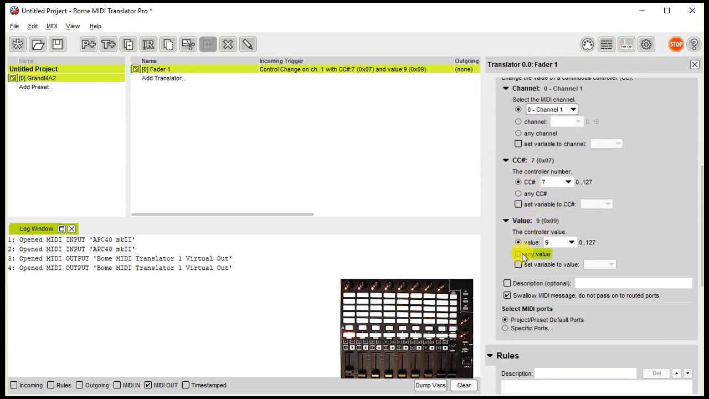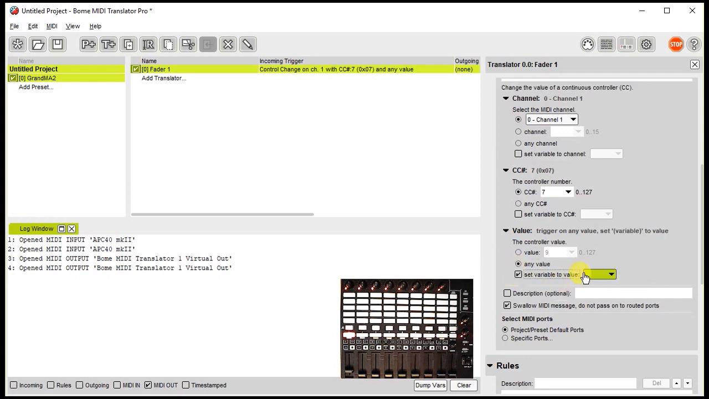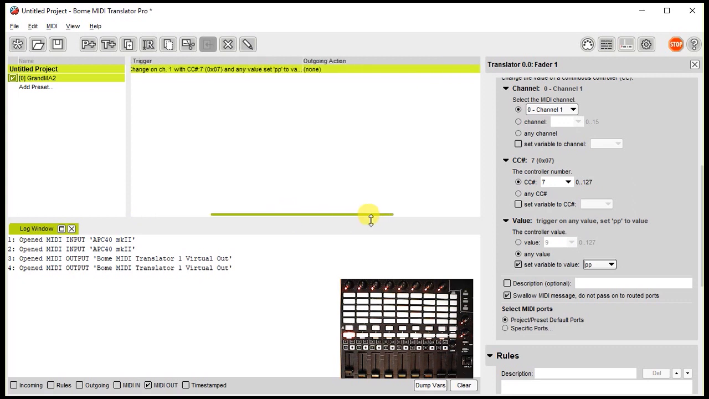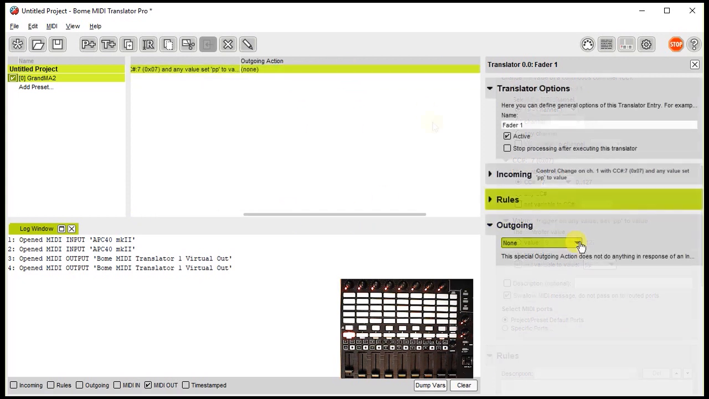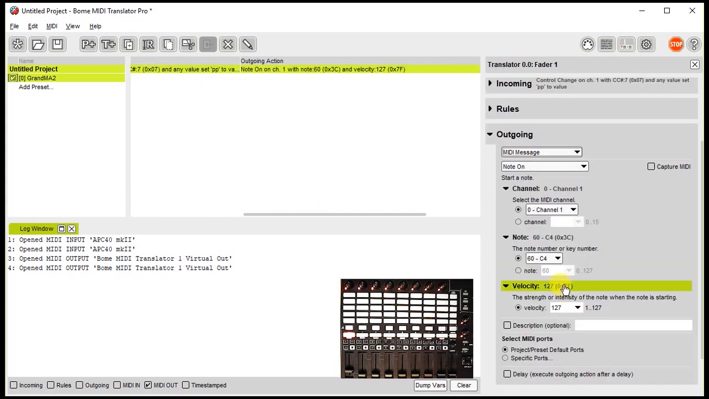Then we go down and we modify the message slightly so that we are capturing any value coming in and not just the absolute value that we captured. We'll set that value to variable pp, and then we'll go to the outgoing portion of the translator and select a note on with the outgoing value of pp, which was the variable we captured coming in.